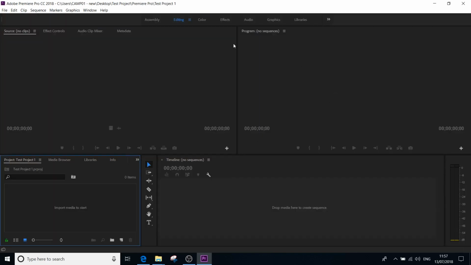You'll then be greeted with the main setup of Adobe Premiere Pro. So there's a few different tabs across the top: assembly, editing, color, effects, audio, graphics, and libraries. This is basically how you want your windows arranged on your screen. So I always choose to go for editing, and then you have your source window in your top left, you have your program window in your top right, you have your project window in your bottom left, and you have your timeline in your bottom right.